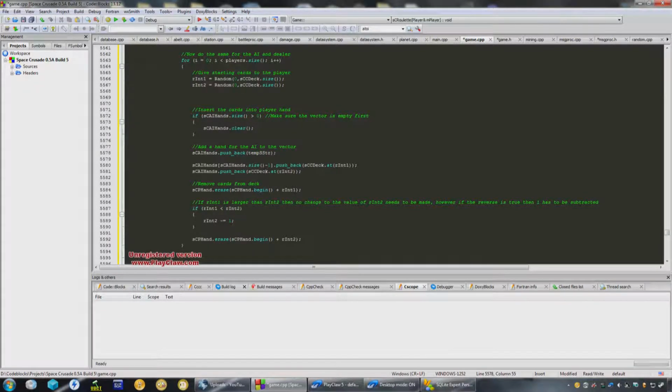SCAI hands dot size minus 1 dot pushback, then you put that in. So now we're pushing back into the string array, which is inside of the vector, or string vector, which is inside of the outer vector. So you can look at it as we're pushing back into temp SSTR, essentially. So then we do the same for the bottom one here. Just add that in as well.